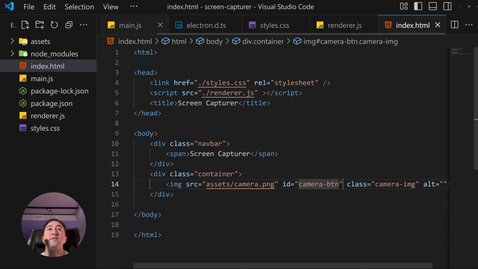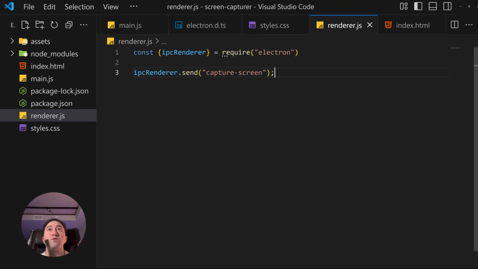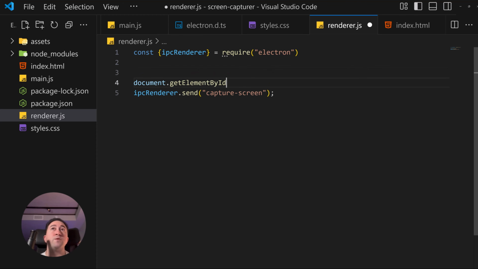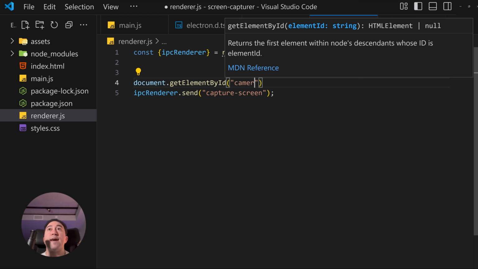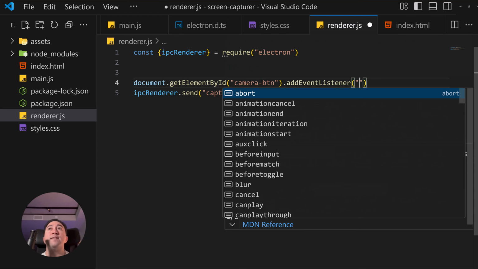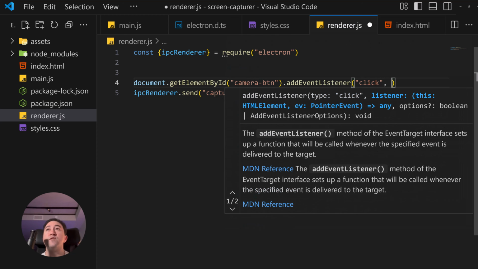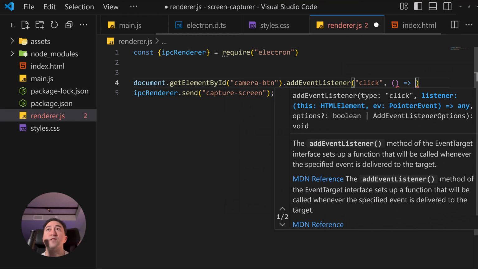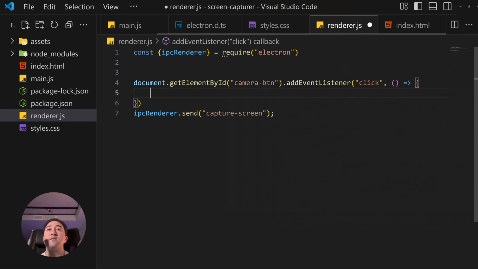And let's listen to the click event here, using document.getElementById first to get this element. And then we use addEventListener to add an event listener on the click event. So the first argument is the string "click", which is the event name. And then the second argument is a callback which will be executed when this event is triggered. So in this case, we copy that line, or cut that line, and paste it here to send the message.